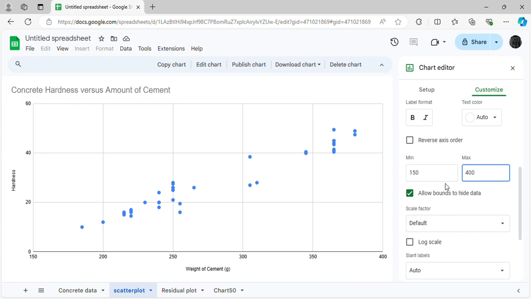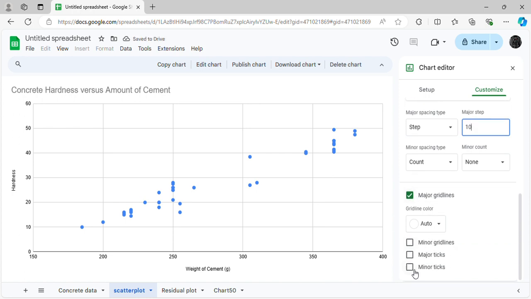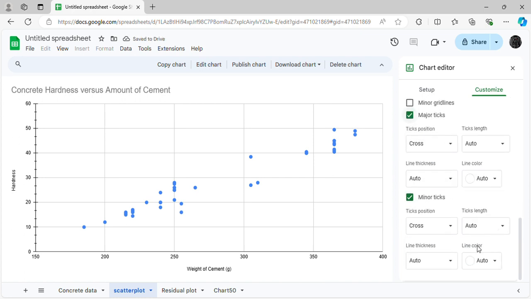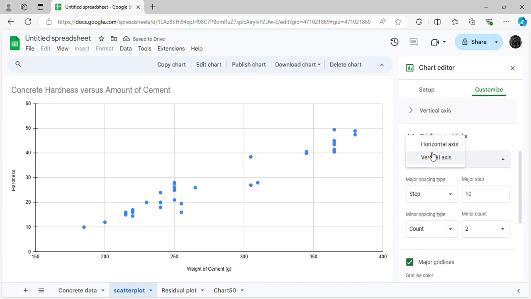Let's have the tick marks. So grid lines and ticks. For the vertical axis, we'll have the ticks in steps of 10. So major step 10, and major ticks. And for the horizontal axis, we'll have the ticks in steps of 50.